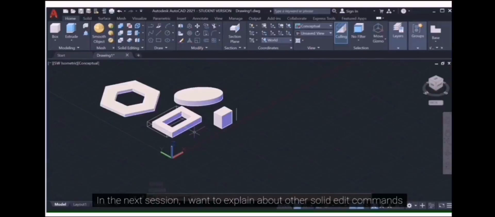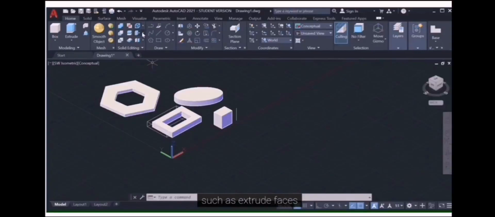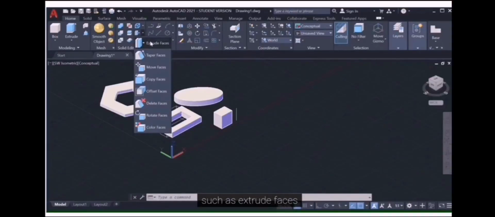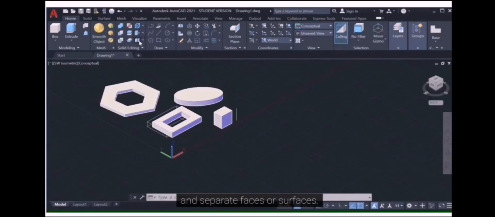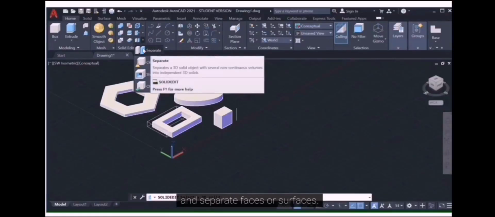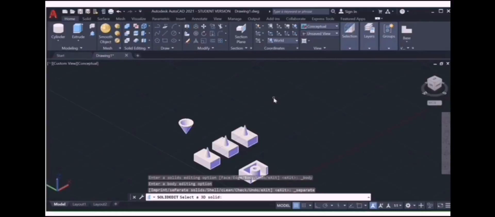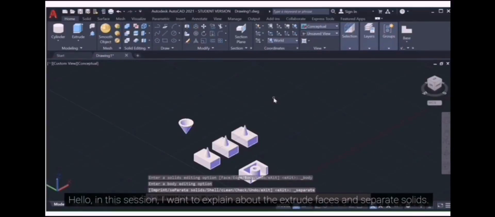In the next session, I want to explain about other solid edit commands such as Extrude Faces and Separate Faces or surfaces. Hello, in this session I want to explain about Extrude Faces and Separate solids.